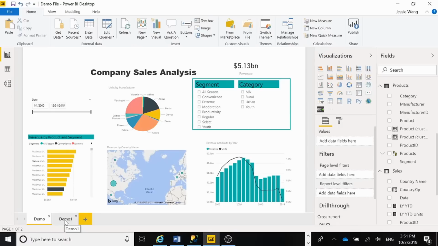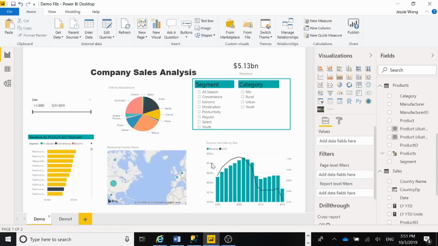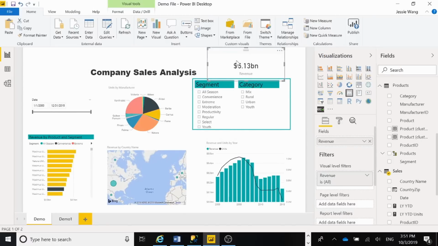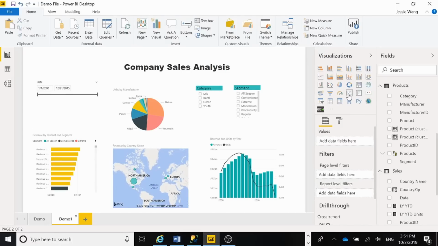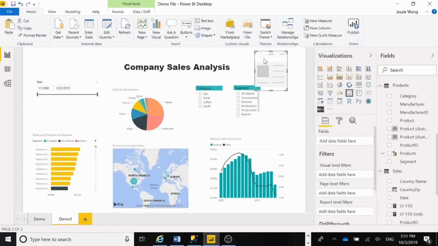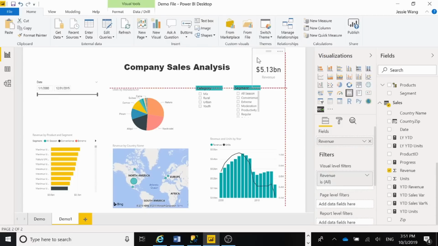Units by manufacturer, revenue and units by year, and revenue by country name. Then we are missing this card. So this is a card. What you can do, you can click on this card visual, and then you drag your revenue. You just click on your revenue, then you will get the total revenue here. We are missing this.